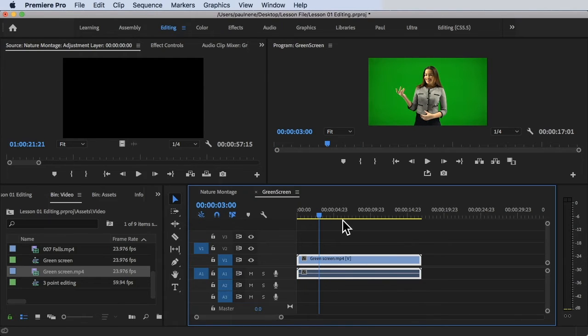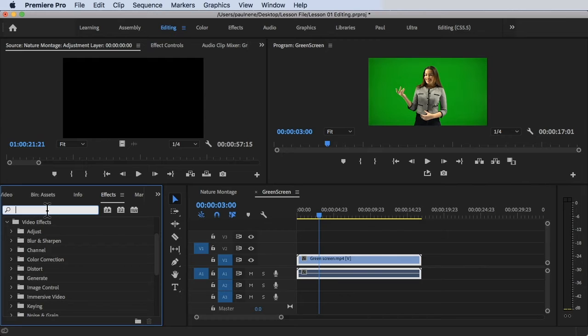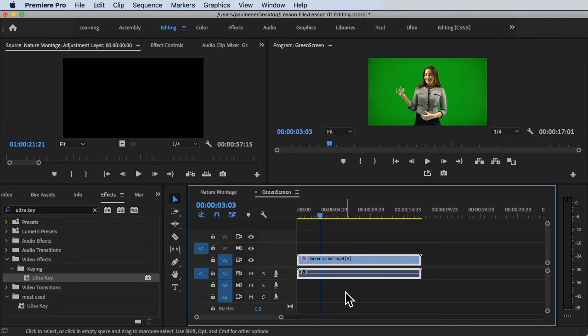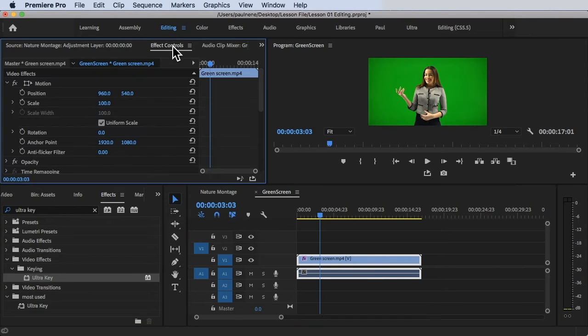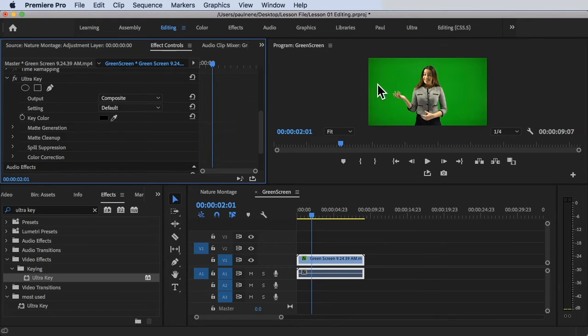Now, to remove the green screen on the video, all we have to do is go to the Effects panel. Click on the Effects panel and look for the Ultra Key. Under Video Effects, Keying, there's an Ultra Key. We just need to simply drag and drop it to our footage. Now, once it's added, we need to click on Effect Controls at the top, and we look for the Ultra Key effect. Under Key Color, we have the eyedropper.